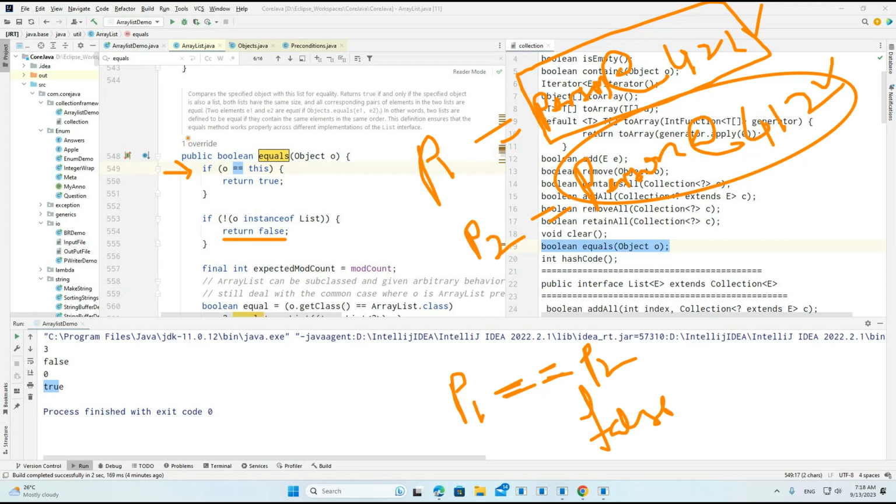Because this equals method is implemented under the ArrayList class. Inside ArrayList only, we implemented this equals. Because of this, we are checking the List interface, because List is the top level interface for this ArrayList. Getting the point? Because of this, we are checking the instanceof keyword. Now if it is not a list, we return false.